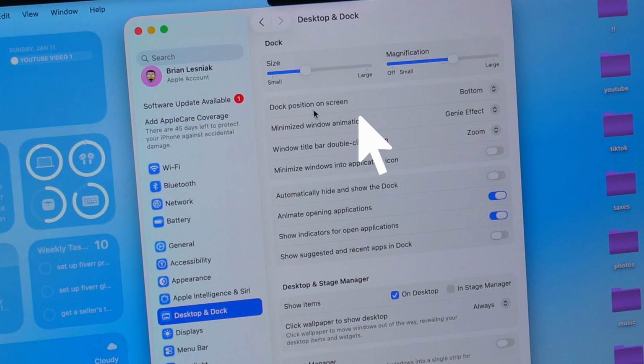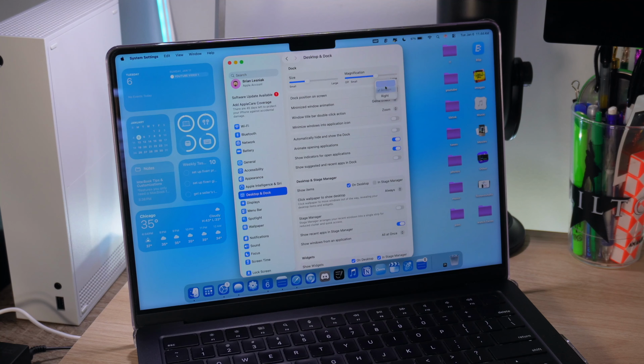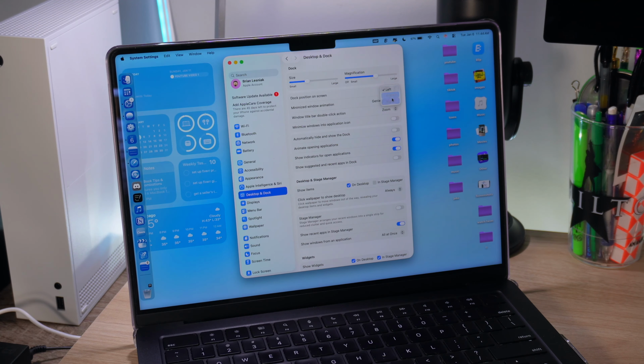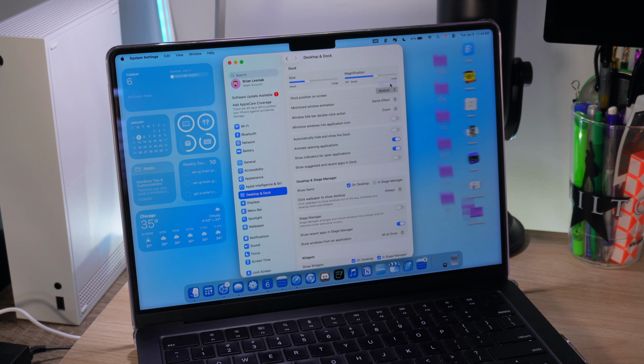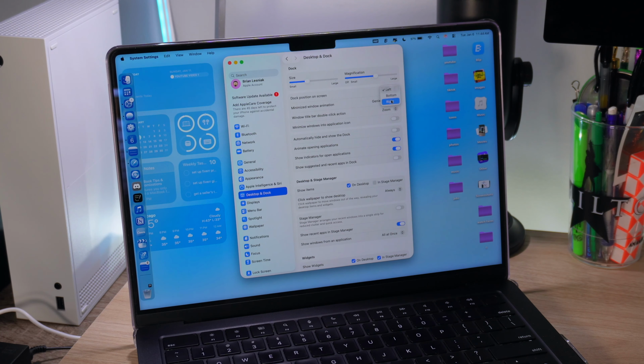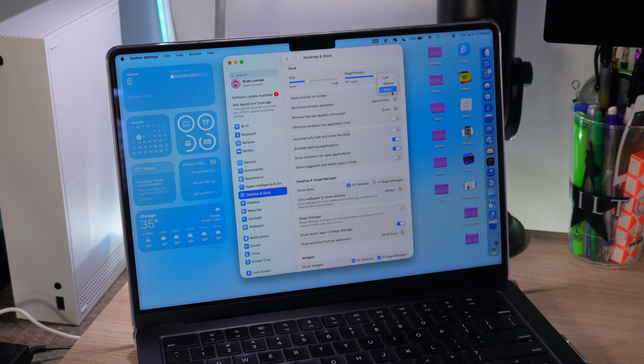What we also can do is adjust the position of the dock on screen. You can do it on the bottom, you can do the dock on the left, or you can do the dock on the right. It really just depends on how you like to have your computer set up. I think the best option, honestly, is just at the bottom. But again, if you have a different monitor situation or whatever, you can keep it on the left, or if you want to keep it on the right, you can do that as well. But for me personally, I keep it at the bottom.